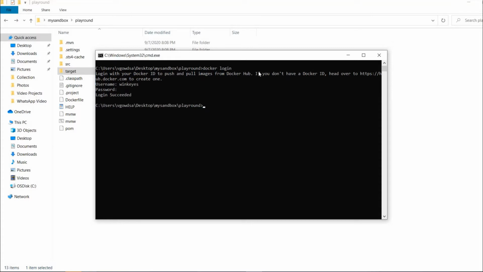In my local, I want to check whether any images are already built. That is docker images. Yes, there are a few images already present, but these are like 3 weeks or 3 years old. I'm not sure how they are available in this system. Let's ignore that.